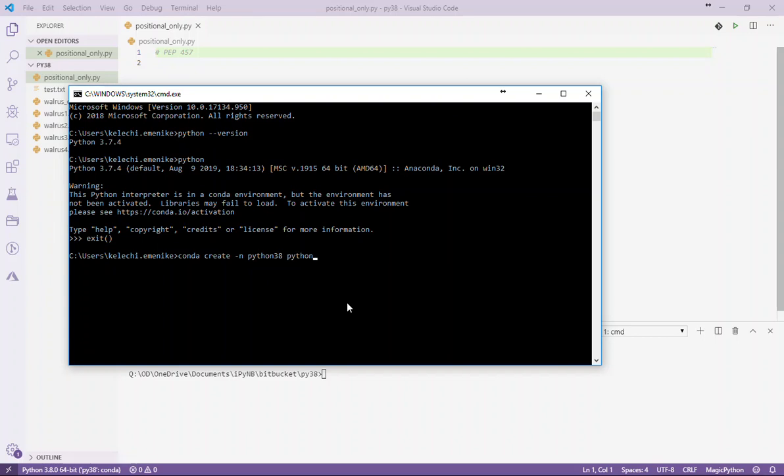So we can create a new environment, right? When you do this, you should create a new environment called python38, and then install Python 3.8. Give that a while and let's see how that goes. I'm going to pause the video and wait for this to run for a few minutes. I'll be back once it's done.